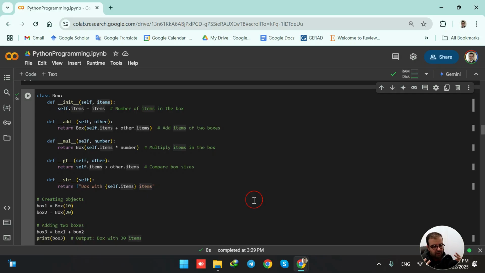So two objects are being added. Then we have the overloaded mul, so the value of the attribute stored using one object is multiplied by a number, for example. Then we have the overloaded greater than, where we compare the values stored using two objects to see if the first one, for example, is larger than the second one or not.